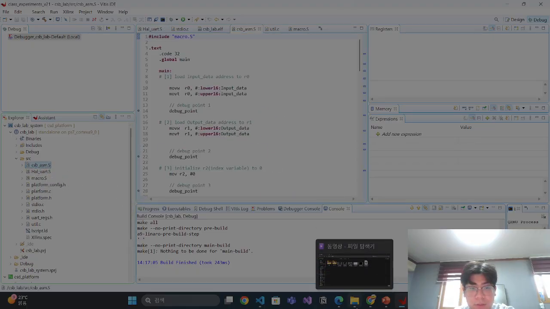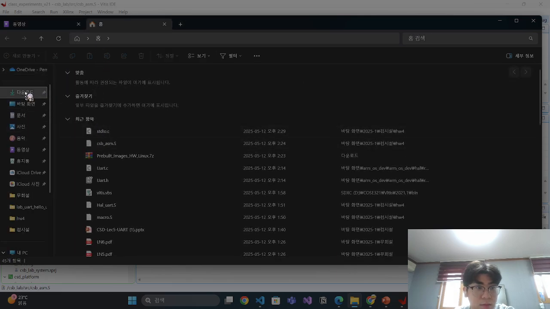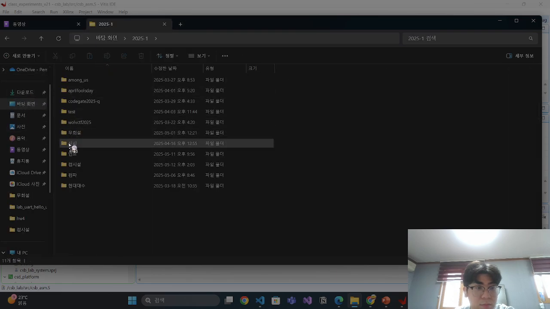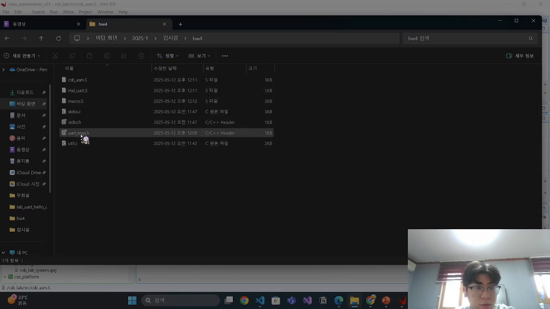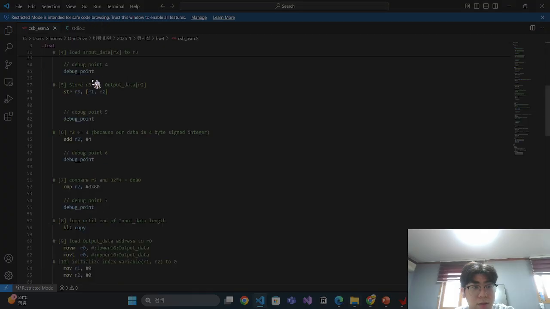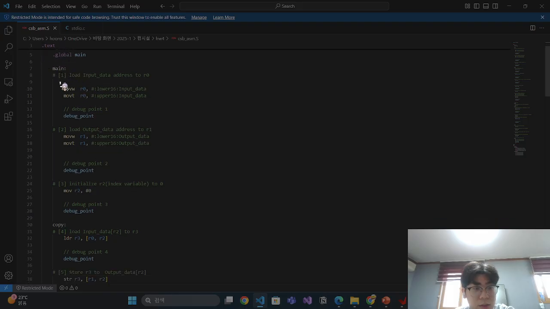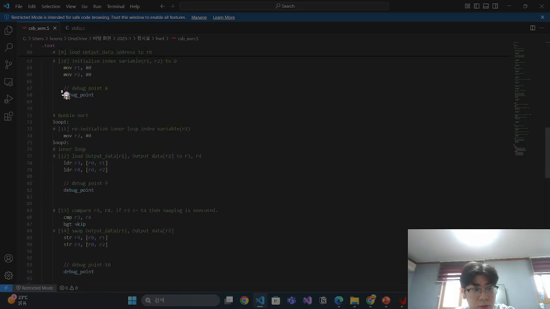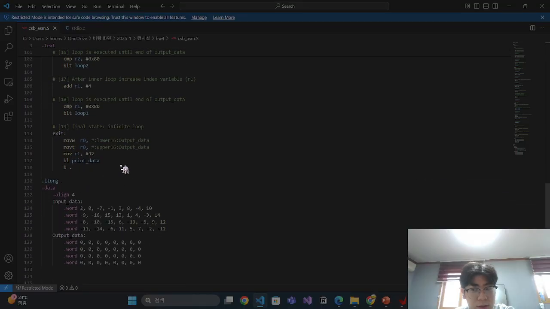My code consists of a total of 7 files. The first file is csvasm.s, and this is the main logic. This is the main symbol of our JetBoard platform.